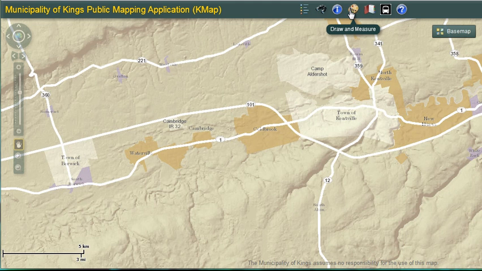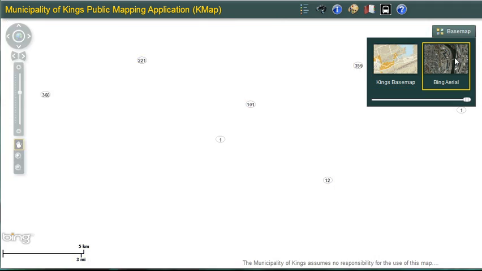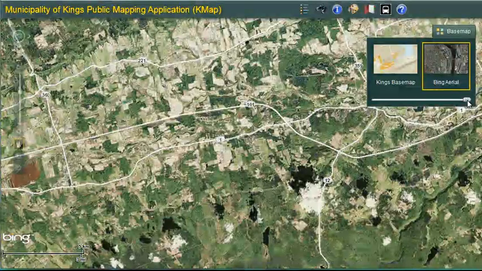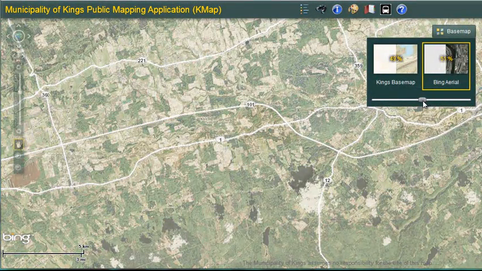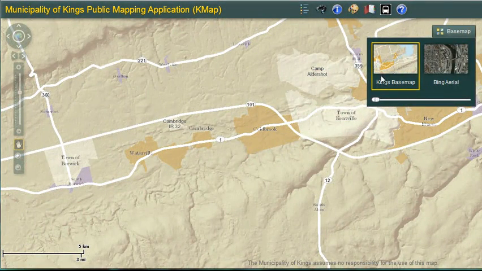More details will be discussed later in the video. Just below, you will see something called Base Map. When I hover the mouse over Base Map, two options appear, King's Base Map and Bing Aerial. When you first open KMap, King's Base Map will be visible, but this can be changed simply by selecting Bing Aerial. These can be toggled back and forth. And in addition, I can use the slider located at the bottom to get a mix of the two. For now, I am going to use King's Base Map.